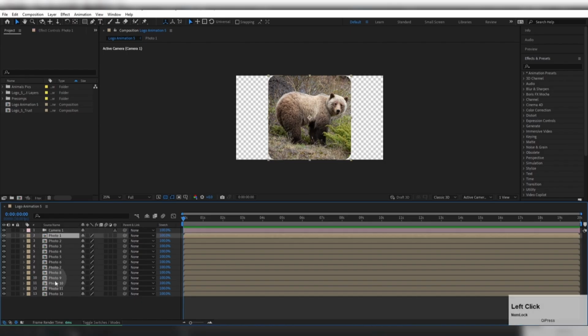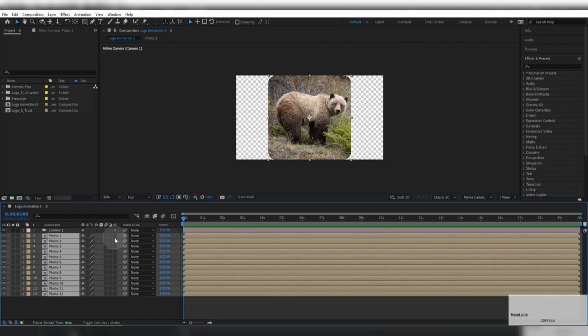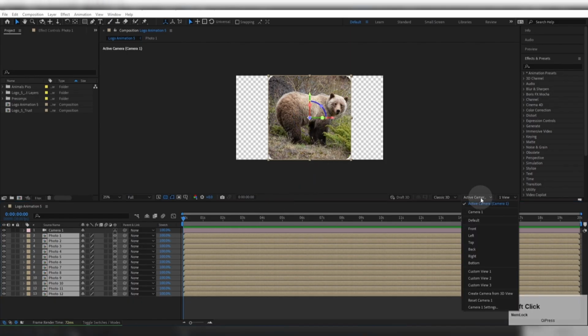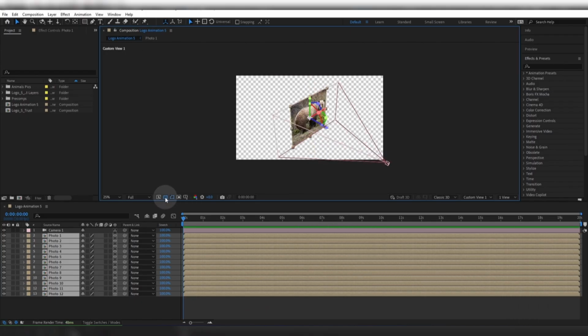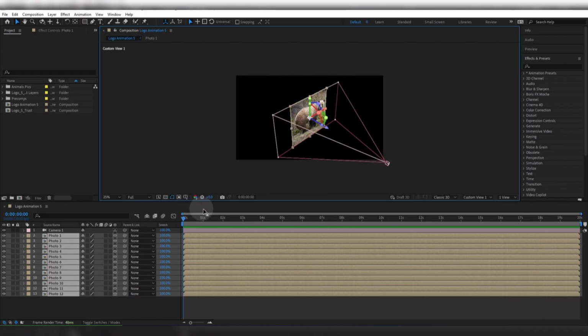And now, let's select all the layers and convert them into 3D layers. And to make it more convenient for us to spread the layers in the 3D space, let's switch our preview to Custom View 1. We can turn off the transparent background to see what we are doing better.